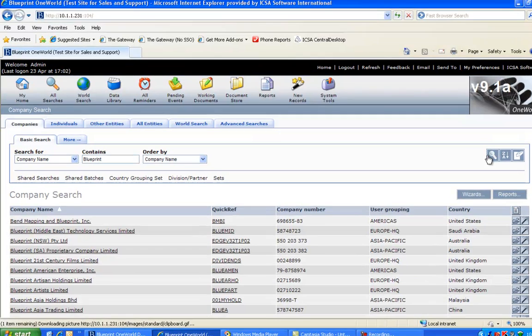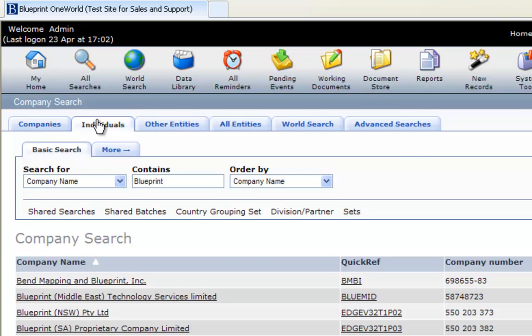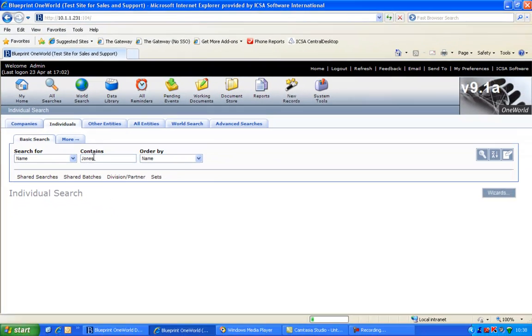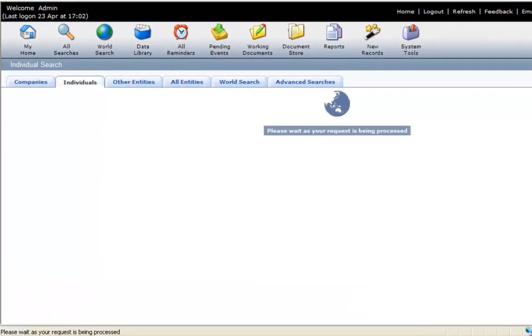Likewise, if you wanted to search for an individual whose name was Jones, go to the individual search tab and type in Jones. Click on the magnifying glass and all of the individuals with Jones in their name will appear.